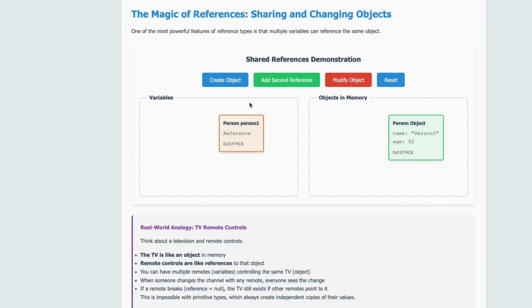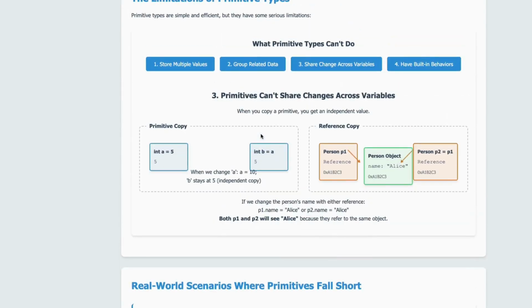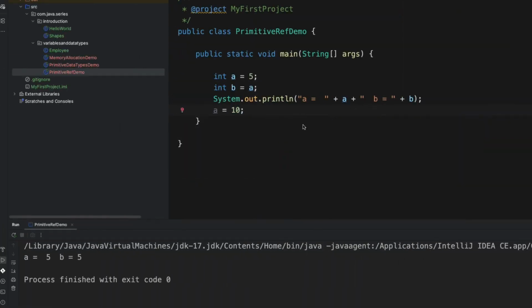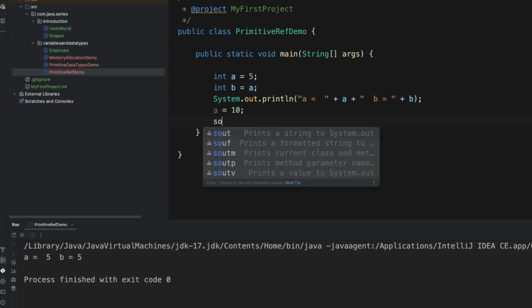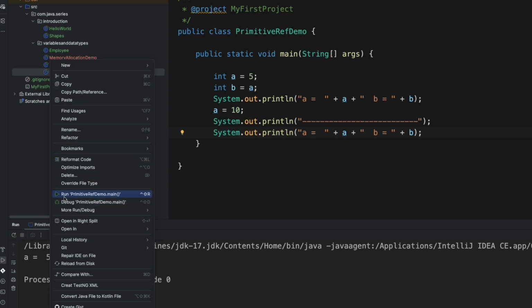What we have learned before: the primitive cannot share the changes across variables. Let's observe that. I have changed a to 10. Now let me put a line just to see what will happen next. Let me run it again.